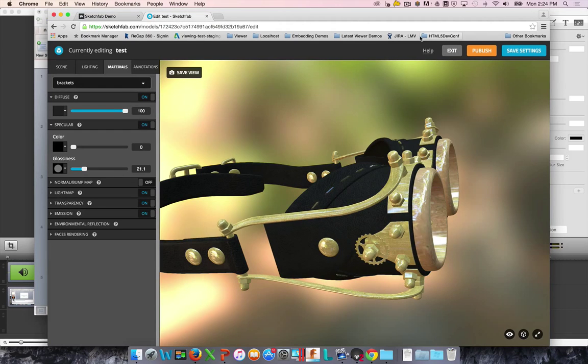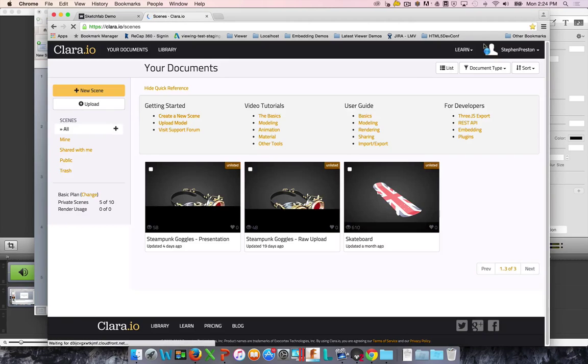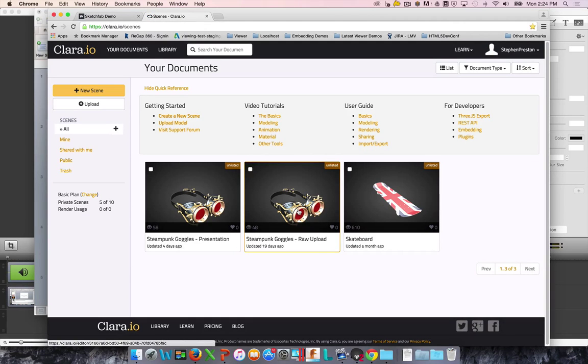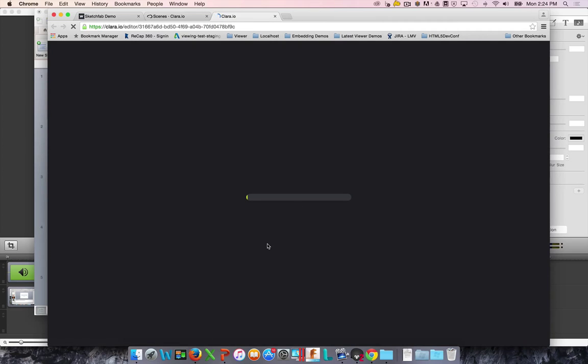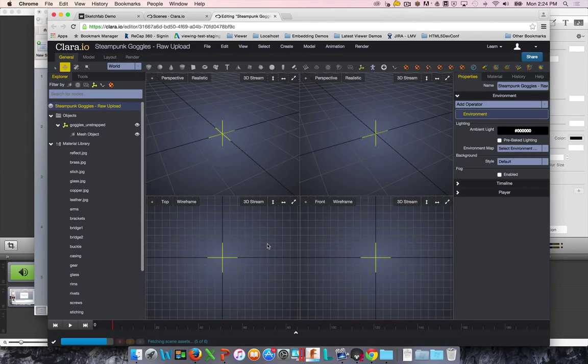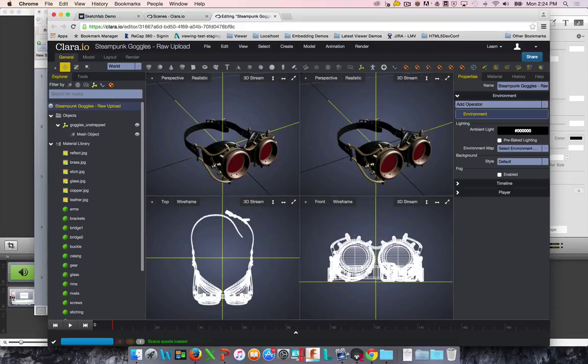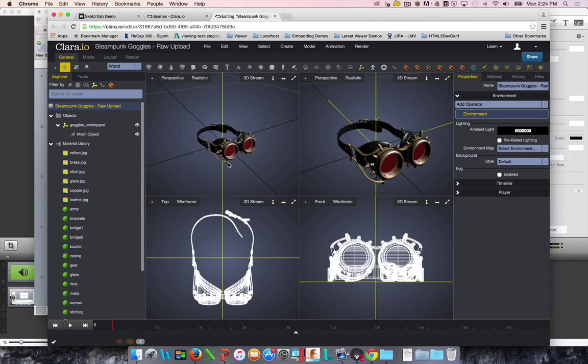So let's go to my Clara.io account. And in this case, I've already uploaded the model. I didn't want you to have to sit and watch files uploading all day. So here's the model. And I just want to show you what it looks like. If you've ever used any 3D modeling software, something like 3ds Max, for example, this probably looks very familiar to you. You've got a huge amount of tools here that you can use to construct a model from scratch, or you can import a series of models and compose a scene with them all together.